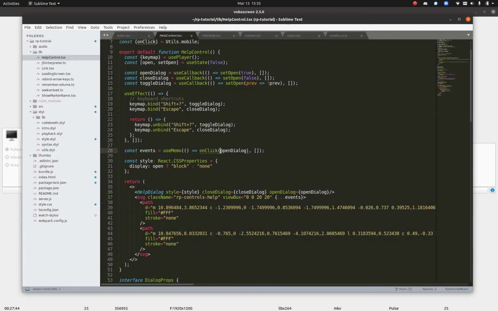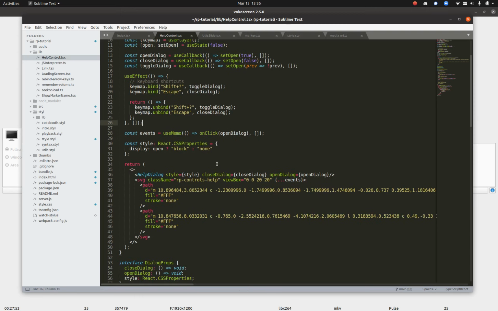And then you just attach, you give it the callback that you want to happen when something is clicked. You memoize that because it's going to give you back a block of React stuff. And then where are the events? Oh yeah, so we've attached the events here.